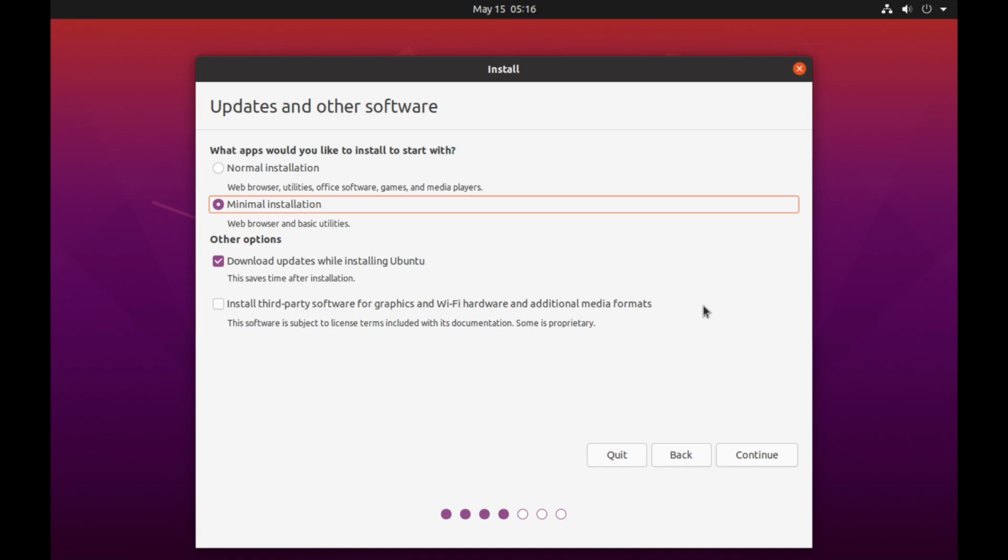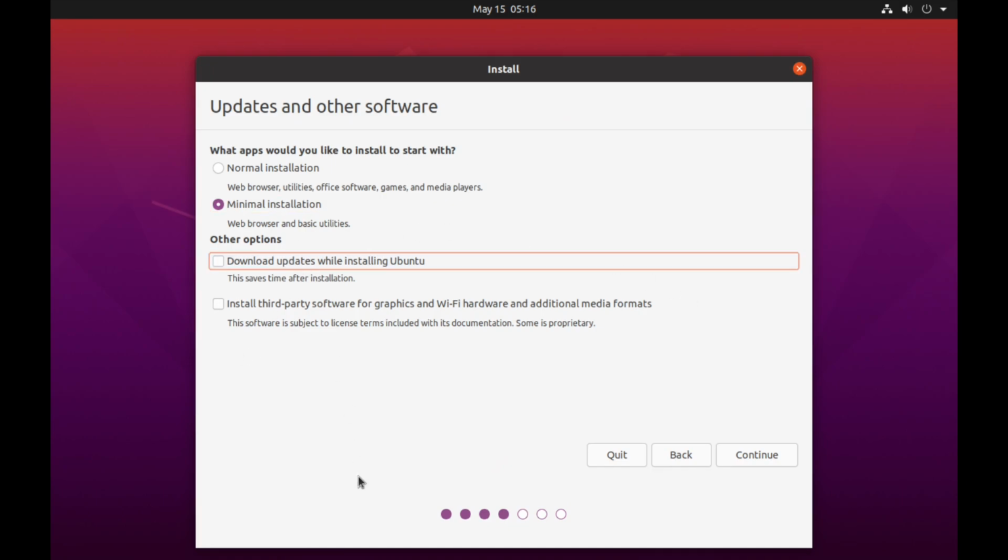Now, in the process of installing this, we have a choice. We can either download the updates whilst installing. In my case, I am selecting no, but you can select yes. It's entirely up to you, your patience, and your internet speed. And then the install third party.